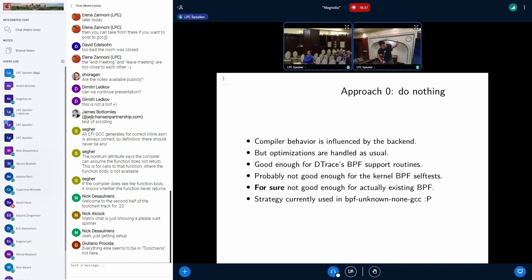So then, what we did in Cauldron was to discuss with the other GCC hackers and maintainers several approaches on how to tackle this. The first one is approach zero, which is do nothing. Ignore the problem. So that is what GCC implements now, the BPF port in GCC.